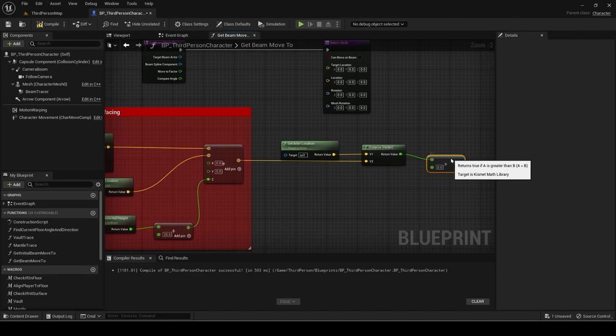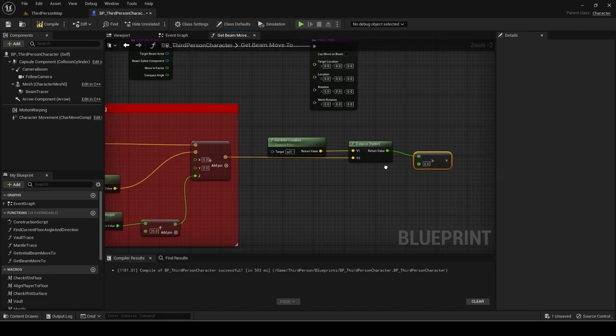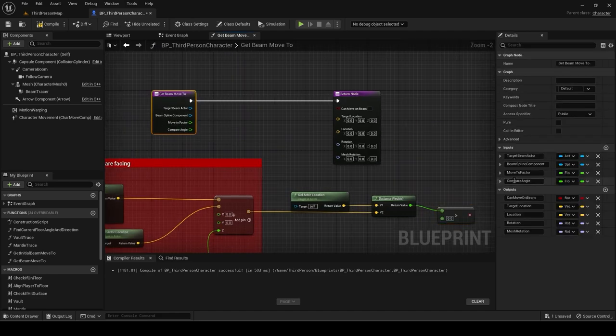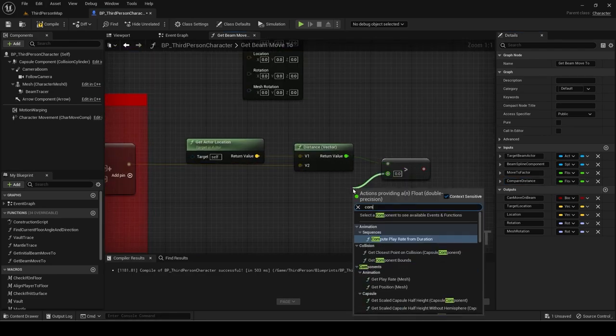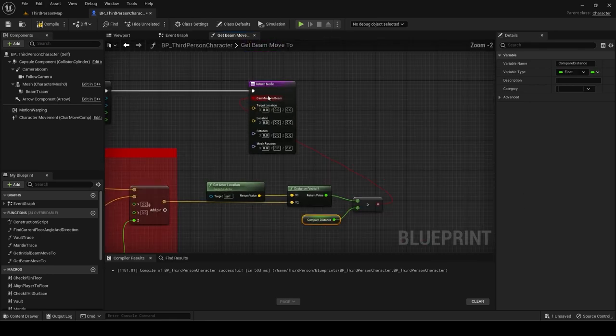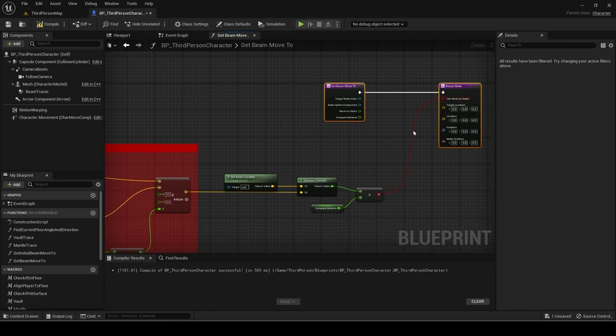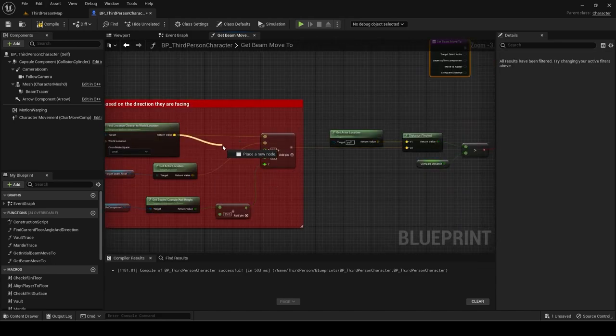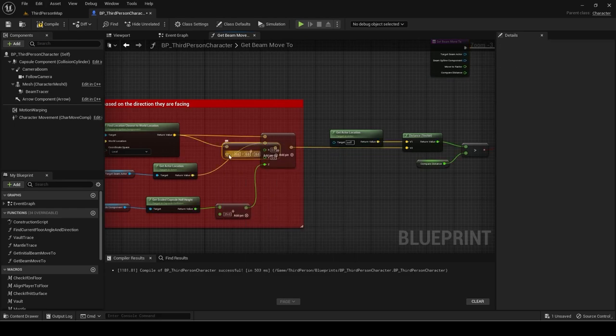Check if the distance is greater than a value. I will rename this input as it should be for distance, not angle. Add this input as the value to check if greater than. Connect the result to the can move on beam output. Edit the addition part of this section by removing the extra pin and adding it as an extra node instead.